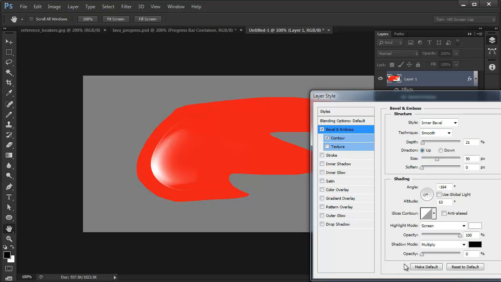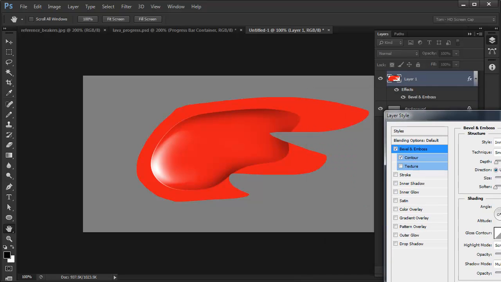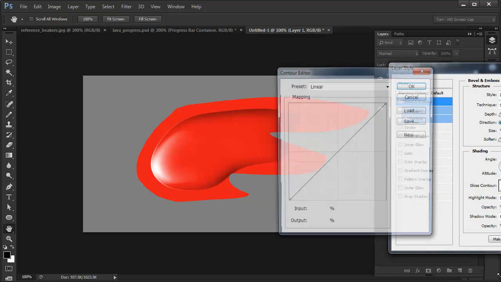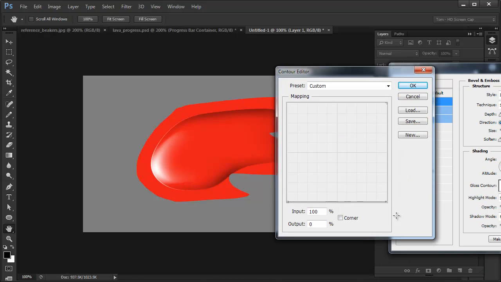To make this clear, let's just bring our shadows back for a minute. Let's take our gloss contour over here and let's flip it.